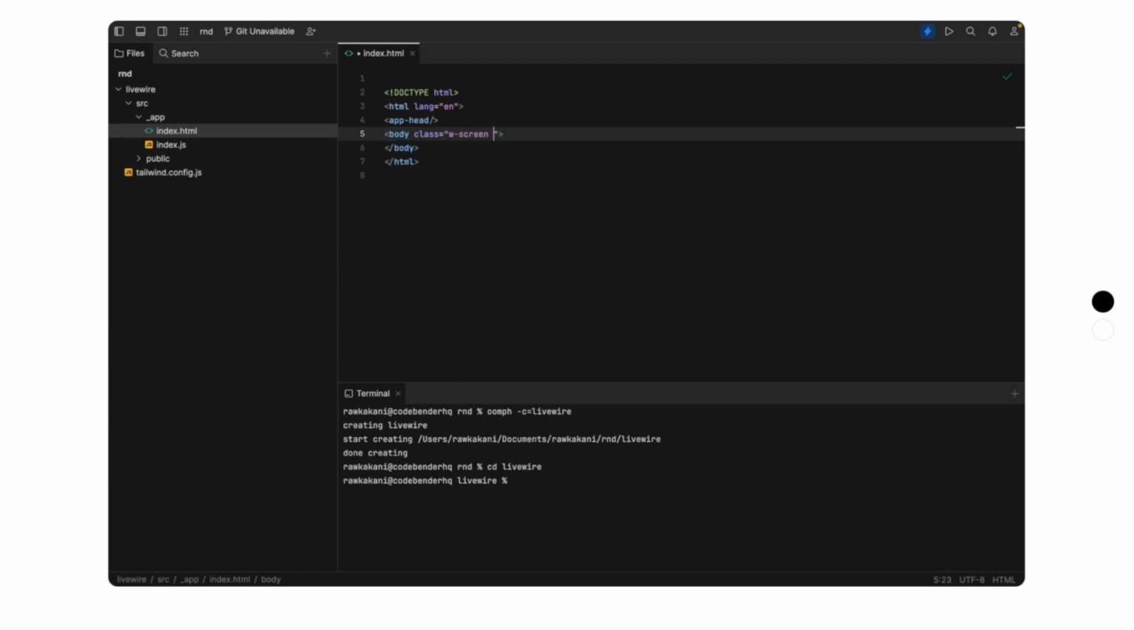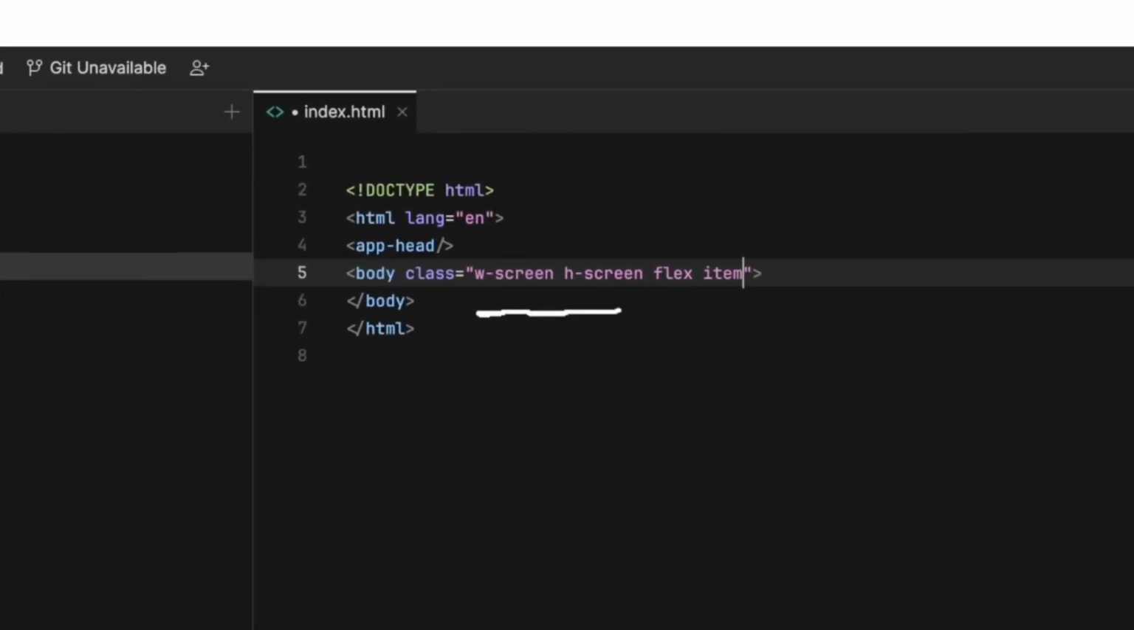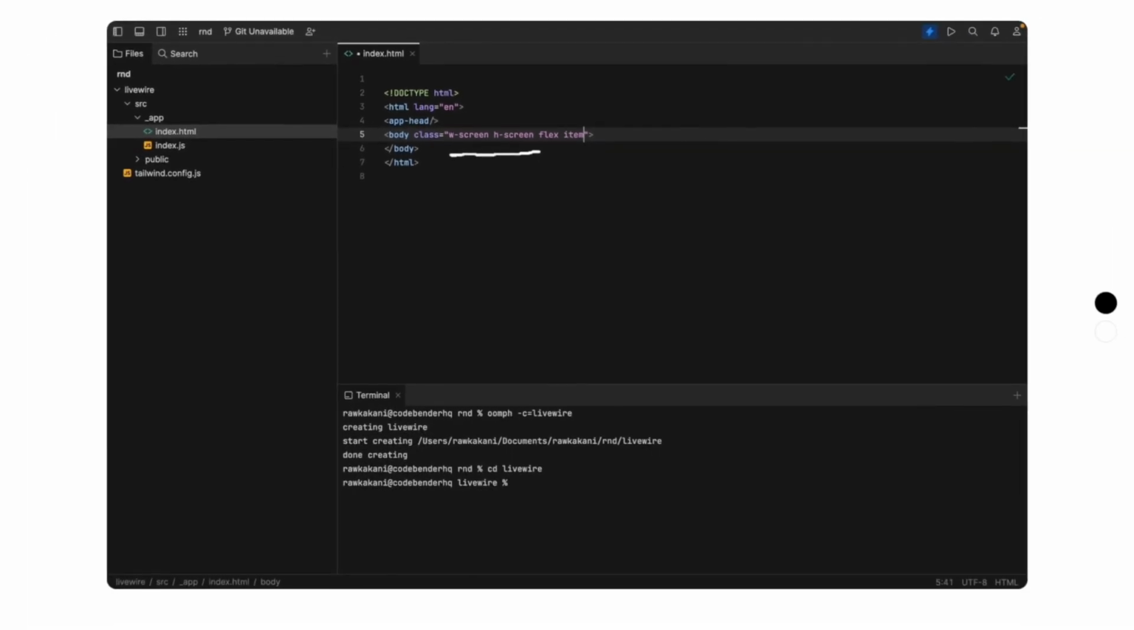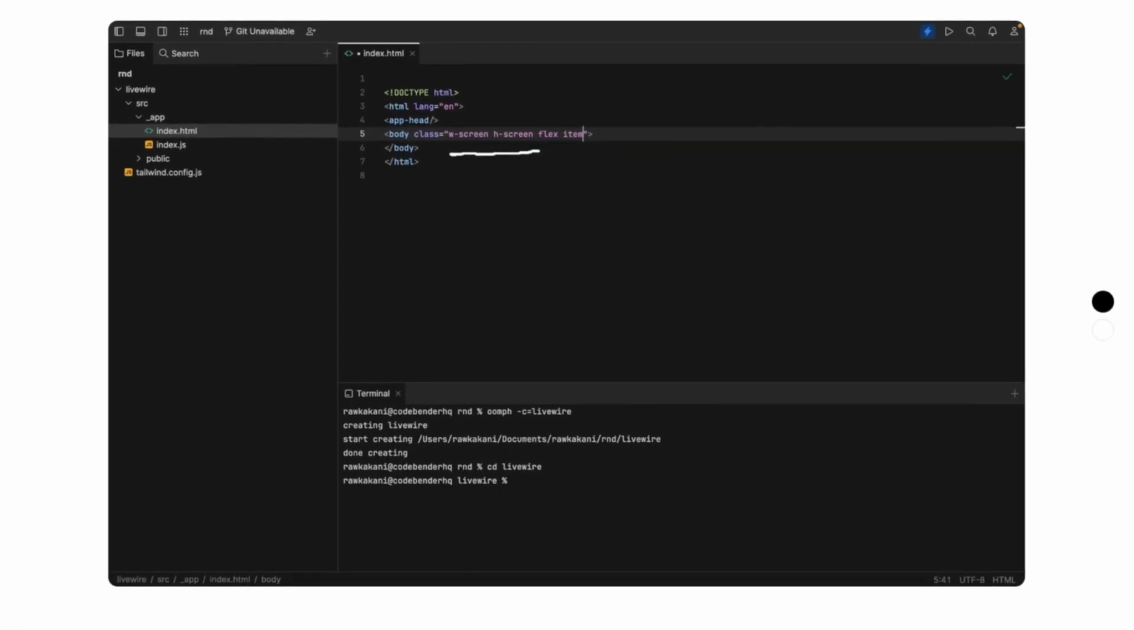So Tailwind is by default built into Oomph's framework, and here we shall see I am now going to set the body to width screen, height screen. So what do I mean by that? As you can see, there's width screen, height screen there, and this tells the body to take up the whole width of the screen as well as the whole height of the screen.